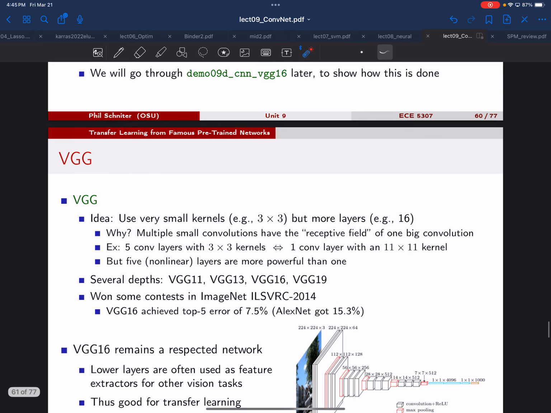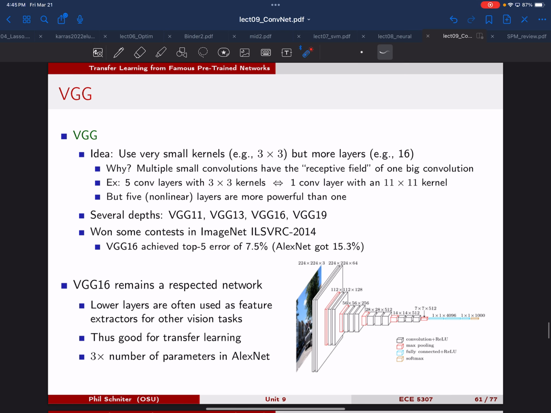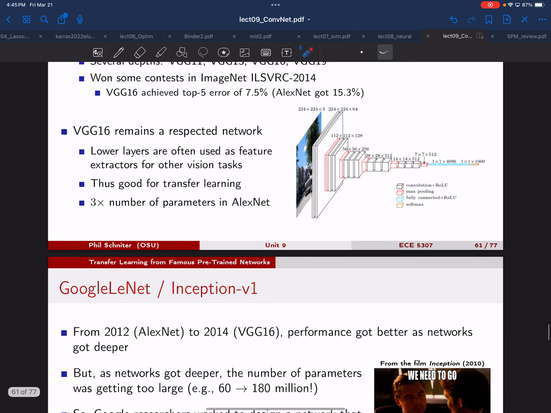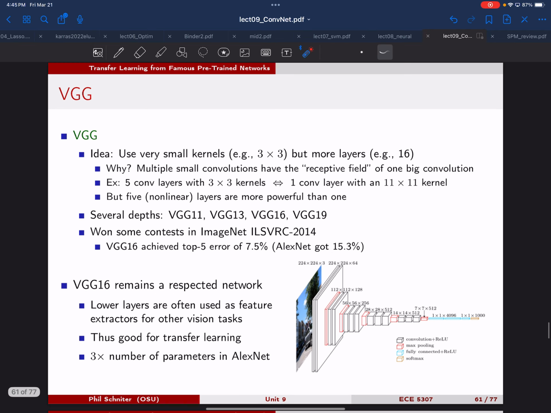Okay, so let's start with VGG. So we've seen AlexNet. AlexNet had, I'm trying to remember how many layers it had, maybe like 8 layers. So this one has 16 layers, so they grew the number of layers. But in order to keep the complexity down, they used smaller kernels.